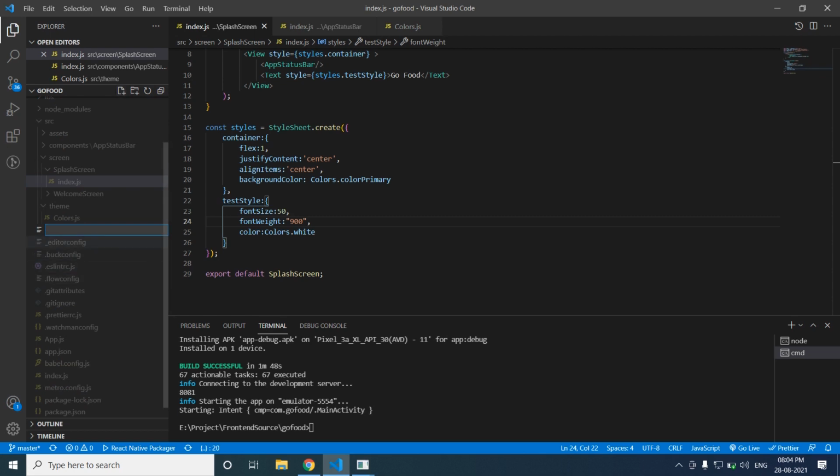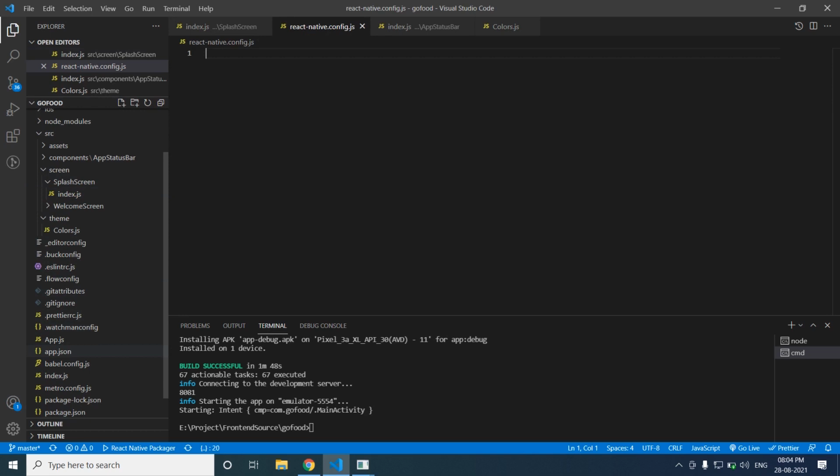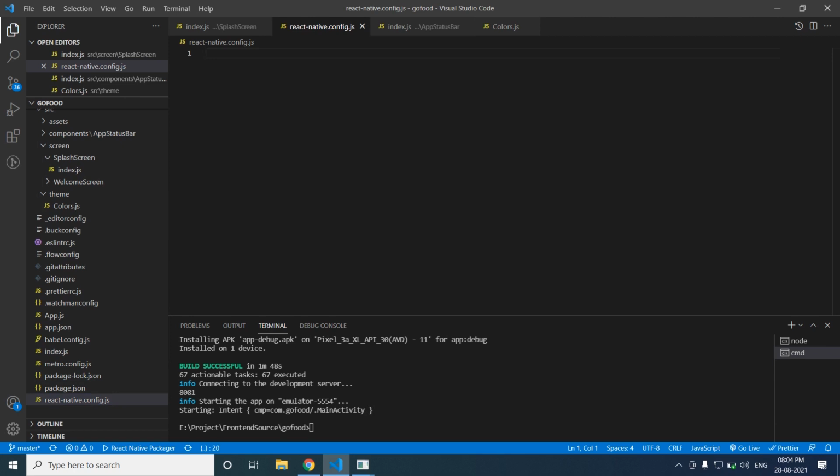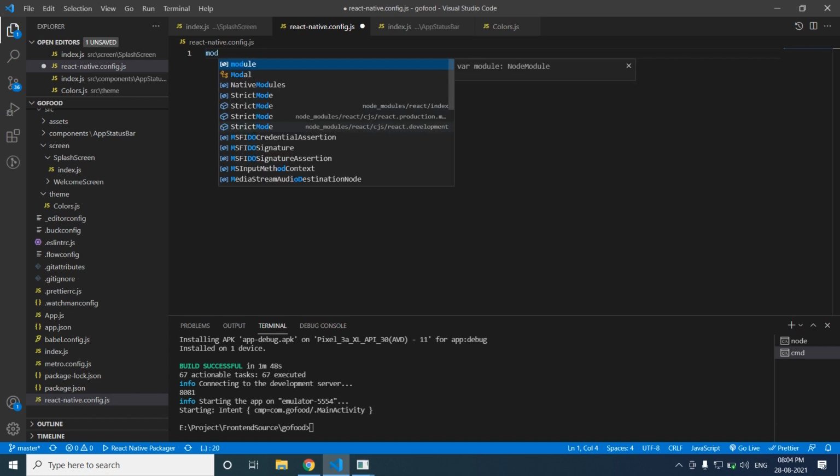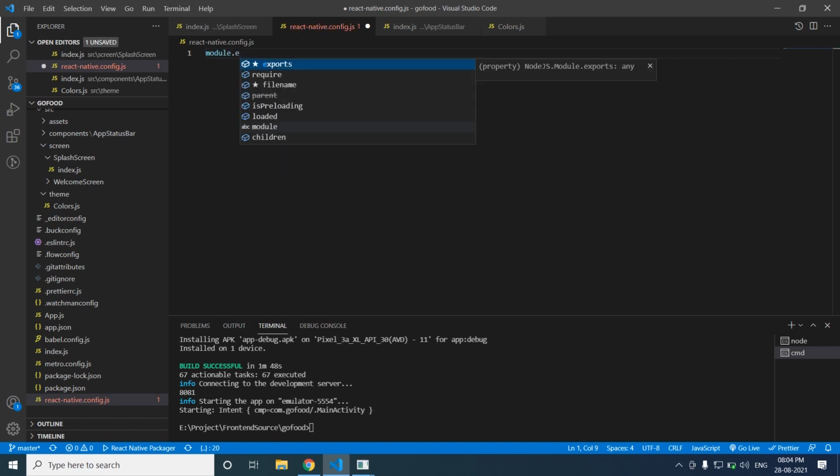Okay. Here I'm going to create react-native.config.js. So it will create our config file. You can see all config files like metro.config.js, babel.config.js. So we'll create the config file, right? react-native.config.js. So here we will write module.exports.